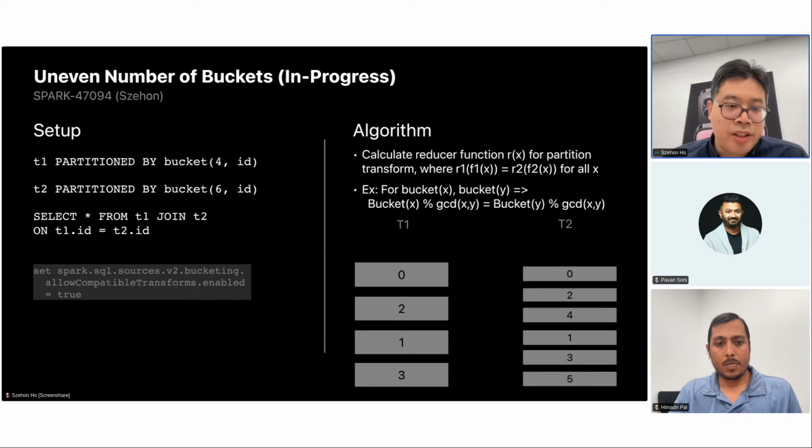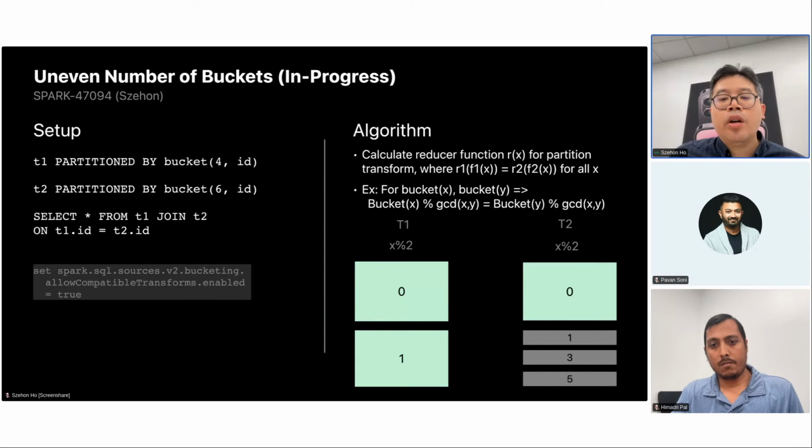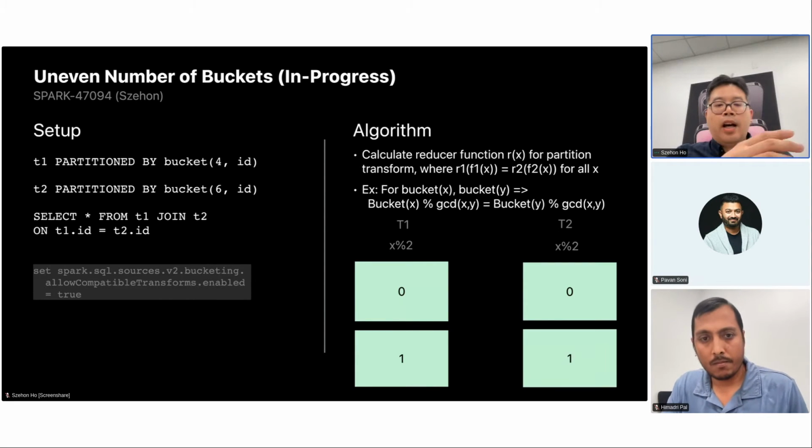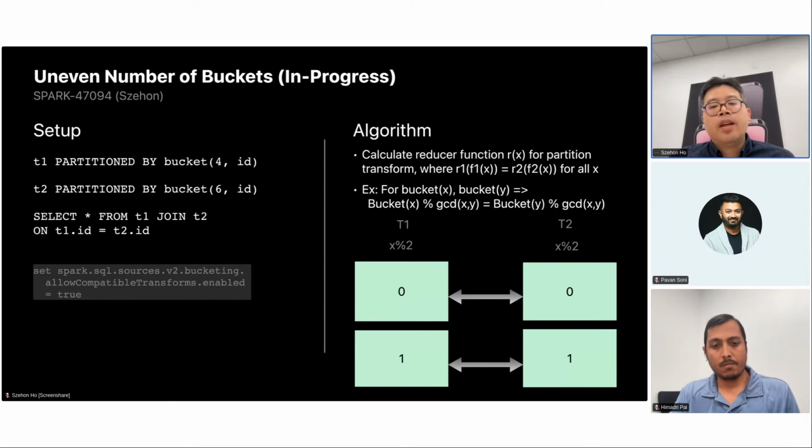So let's just illustrate the way by bucket example. If you work it out, it's the greatest common denominator between 4 and 6, and you take the modulo of that on all the bucket values. So here we're modulo 2 on the bucket value. On the left side, buckets 0 and 2 map into 0, buckets 1 and 3 map into 1. On the right side, because there's 6 buckets, 0, 2, 4 map to 0, 1, 3, 5 map to 1. And now with these bigger group partitions, we can align them and do the SPJ.